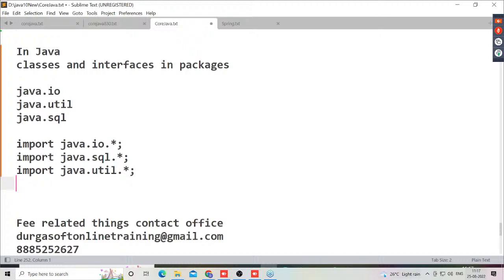Java.io is a collection of classes and interfaces. I want to get all classes and interfaces of the java.io package into the present Java program. Java.sql.* means all classes and interfaces of java.sql, and java.util means all classes and interfaces of the java.util package. If you want to use a predefined library in Java, we have to import the packages. To import the packages, we have to use the import statement.